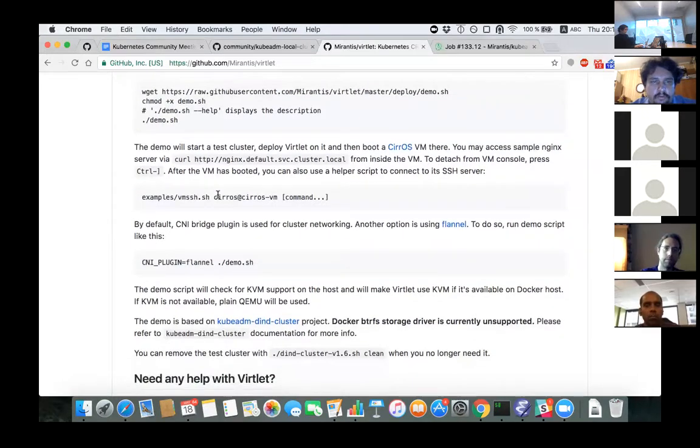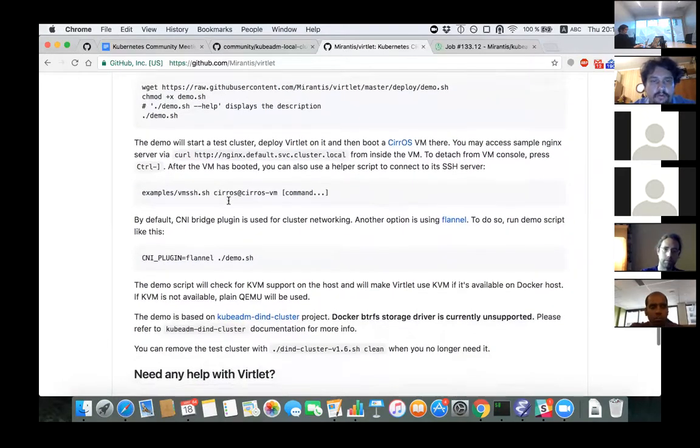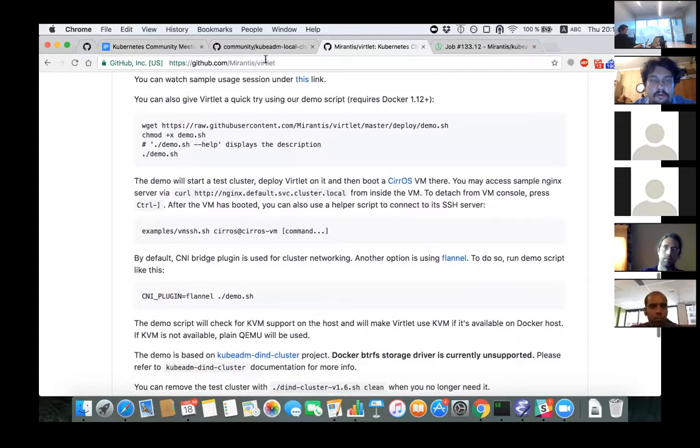And also the DIND cluster is used for CI of the Virtlet project. The project has its rough edges currently, and probably its downside is that it's mostly a collection of shell scripts. But I'm going to rewrite it in Go, and I made a proposal. I put it in the community repository about the new tool based on the same idea, but basically written in Go and with a cleaner configuration structure.